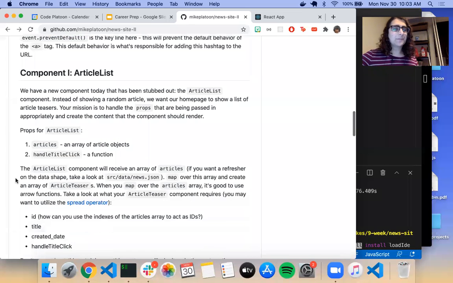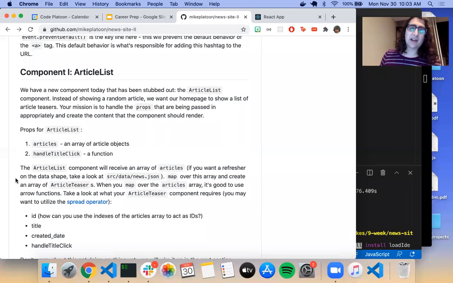All right. Now we have a new component called ArticleList. Instead of showing a random article, we want our homepage to show a list of article teasers. Our mission is to handle the props that are being passed in appropriately and create the content that the component should render. So the props the ArticleList is going to get are a list of articles, an array of article objects, and a handleTitleClick function.